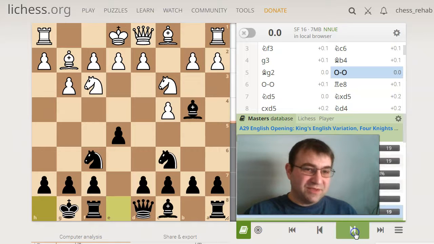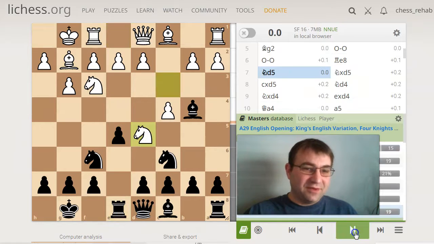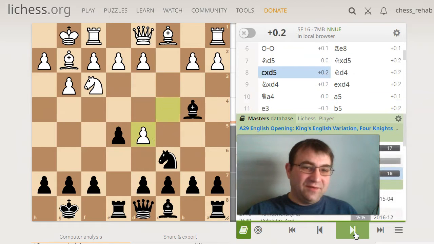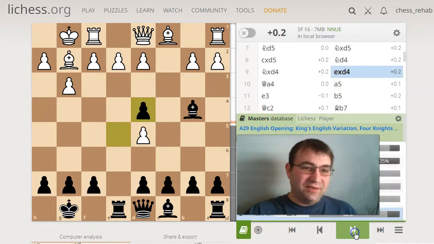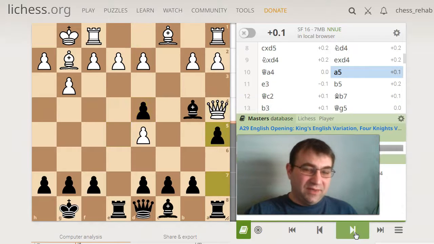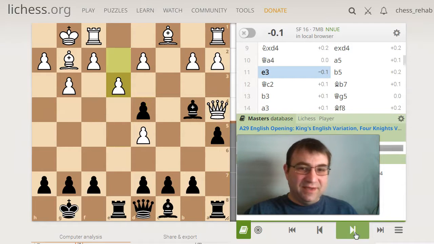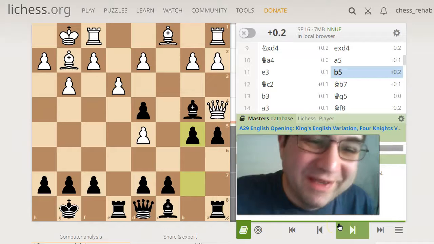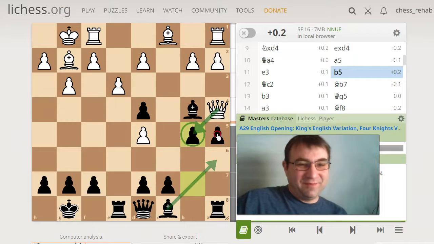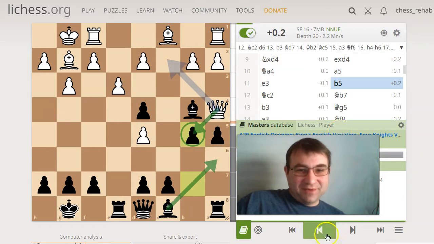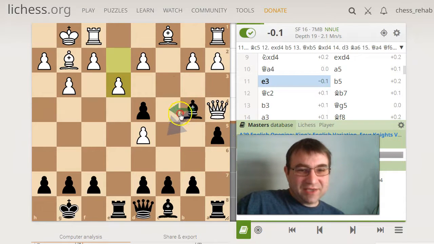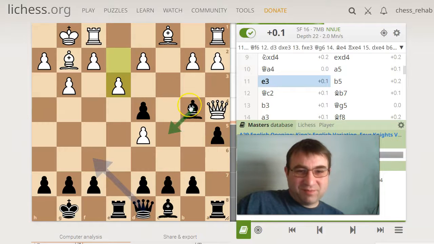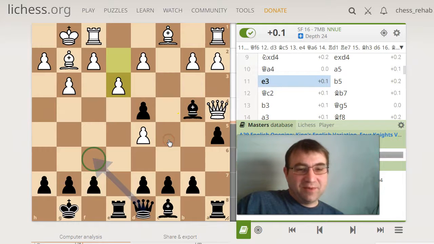Continued bishop b4, bishop g2, castles, rook e8, knight d4, knight takes d5, e takes d5, knight d4, e takes d4, queen a4, a5, e3, and after b5, apparently black was doing pretty good. The point, of course, being you can't play queen takes b5 because of bishop a6. And this in general is a pretty interesting position. The computer gives a slight edge to black or near equality with any number of moves here. Probably queen f6 is okay, probably bishop c5 is okay, but needless to say, black is doing okay here.